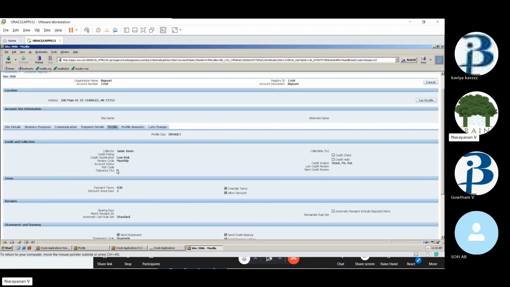Tolerance, this is category 5. Payment term is N30. It means they have already defined the payment term: once the invoice is issued, the customer needs to pay the pending amount within 30 days. That is called payment terms. Discount grace days: apart from the 30 days, N30, an additional 2 days is available for this customer.